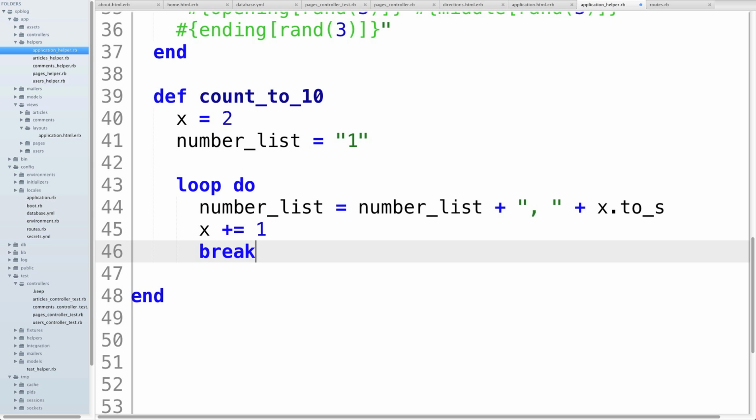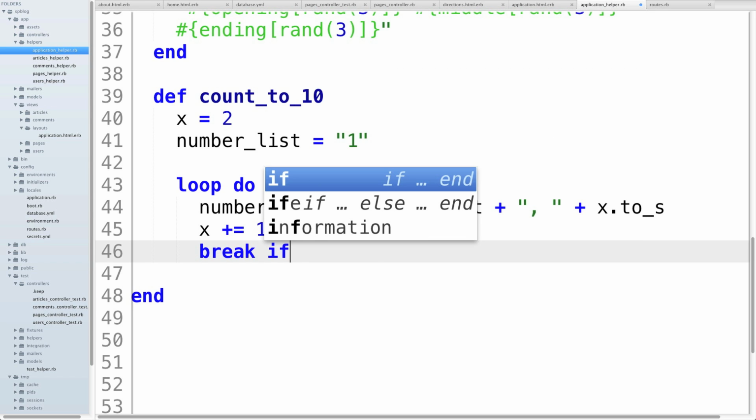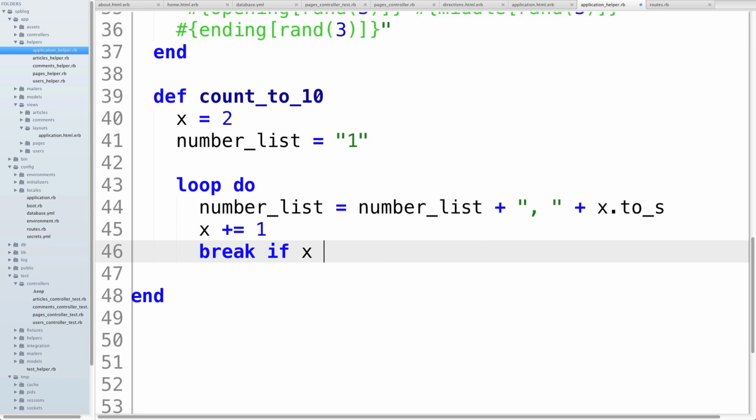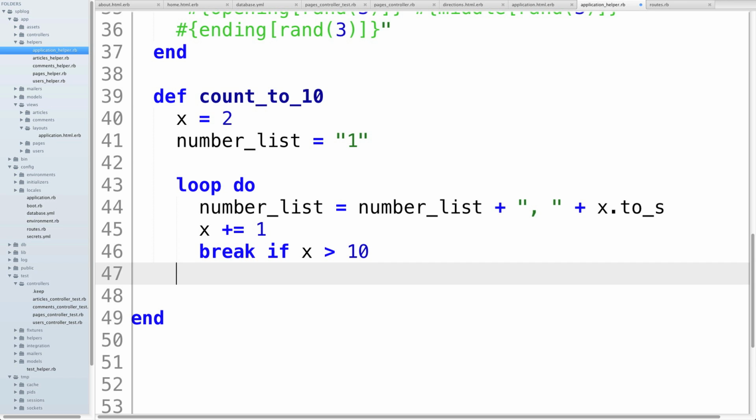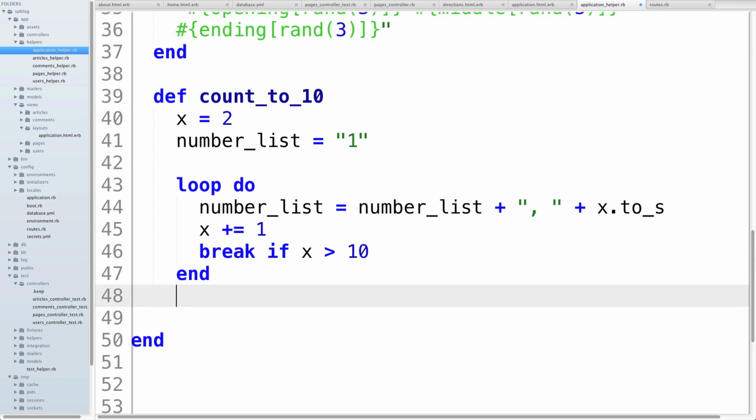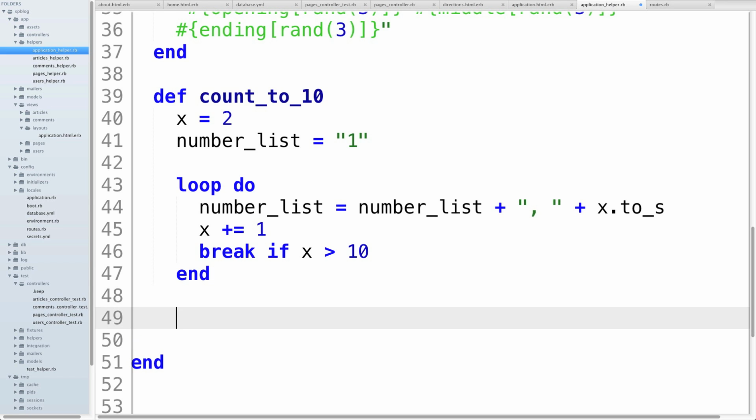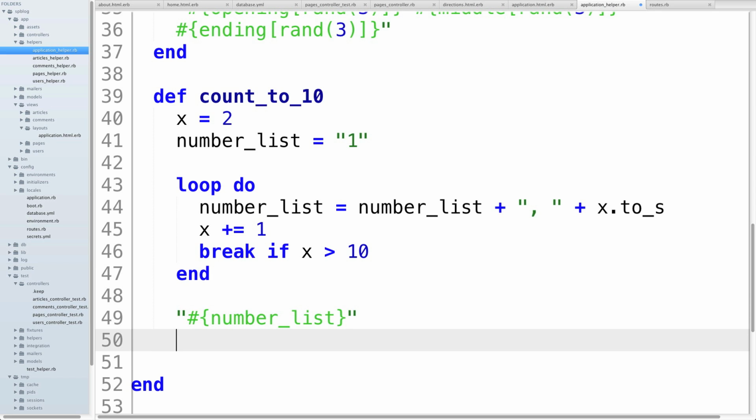And then since we want to cycle up to 10, we're going to throw a break statement in here that says we're going to break out of this loop as soon as x has a value that is greater than 10. Make sure we close off our loop. And then if we want to return to the view our value that we have in number list, put a hash symbol, and inside of curly braces, we go number list. And that's our final output. Make sure you close this off.